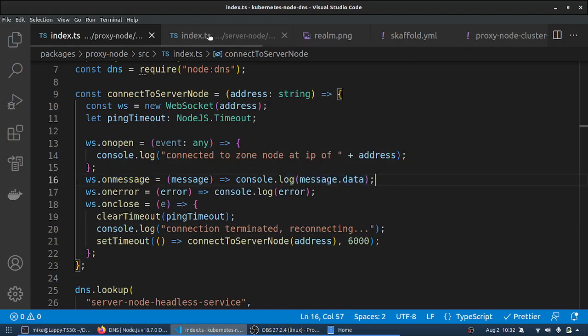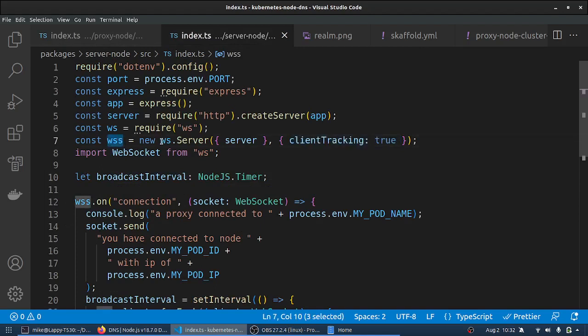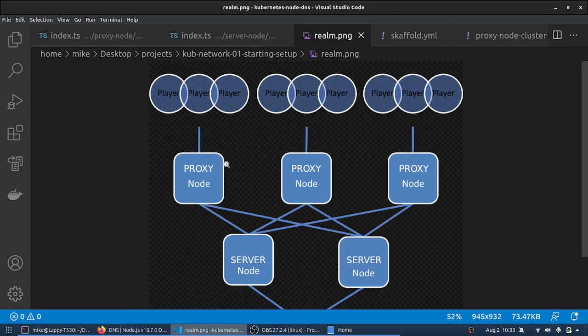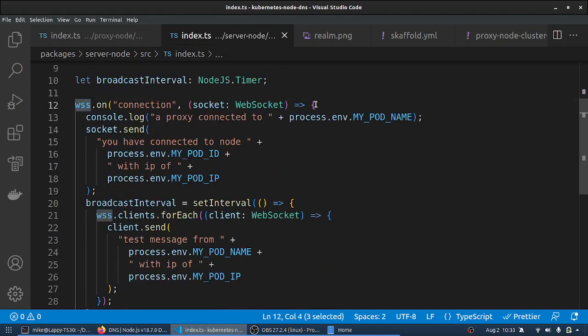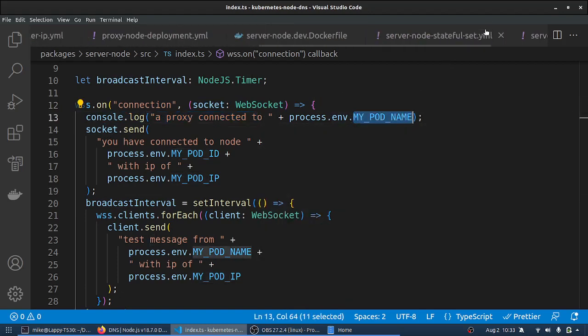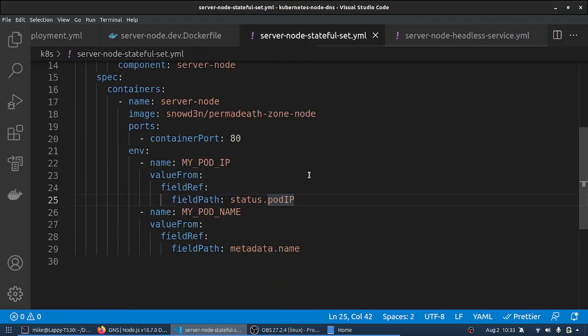So in our server node, what does that look like? Well, we create a WebSocket server. And I put client tracking true as an option. All that does is that this object now has a list of all the sockets that are connected to it. But there's only going to be one. Feasibly, there might be a bunch of them, but in this example right now we're just using one. And when the server receives a connection, we get the socket that connected to it, and we're going to console log out a proxy connected to us, and we're going to log out our pod name, which we got from that environment variable that we declared in the container spec.